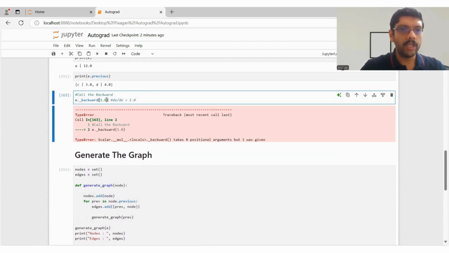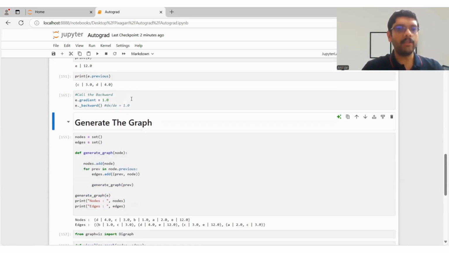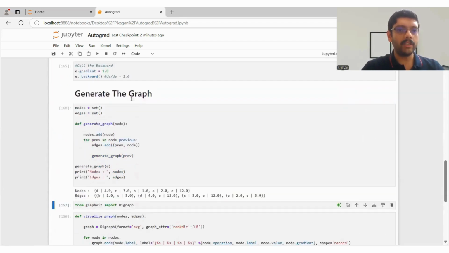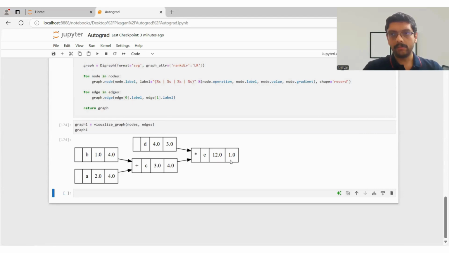Okay, actually not this way. That's my mistake. It's E dot gradient is 1, right. Okay. So we've set the value to 1 and then we rerun this. Now let's visualize the graph. So now this is 1. Now the derivative of E with respect to C is D, and the derivative of E with respect to D is C. So we've got that.